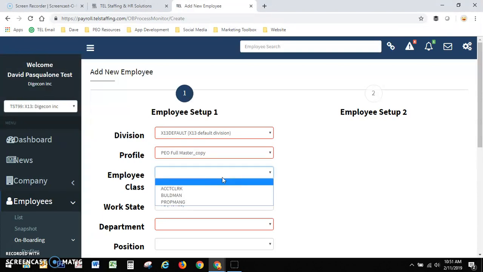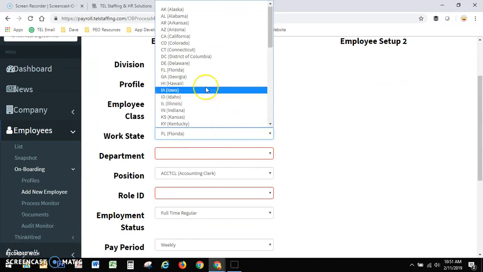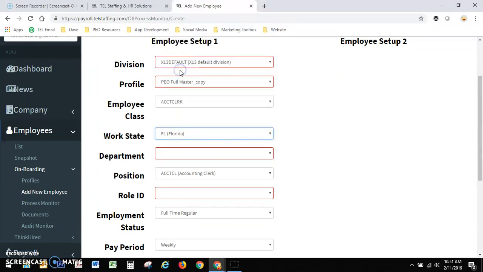Once you get to employee class, you will set that, and the codes that you already have agreed with your account manager and workers' comp to use, those will be pre-populated. So we're just going to put an accounting clerk in there. You work in Florida, but again, if it was a multi-location, it allows you to choose a different state if needed. The department, this one's accounting or general, but once again, you could have 30 different departments. It just depends on how your organization is set up.